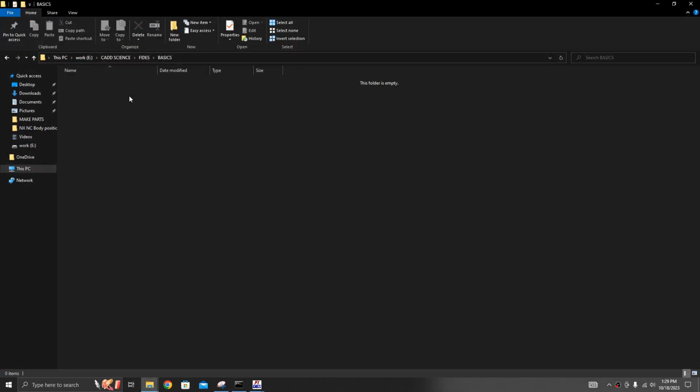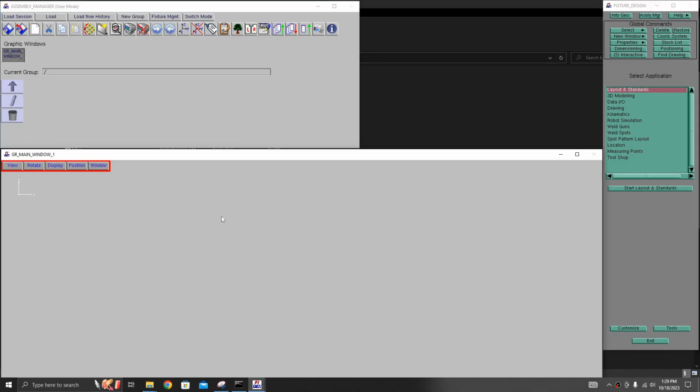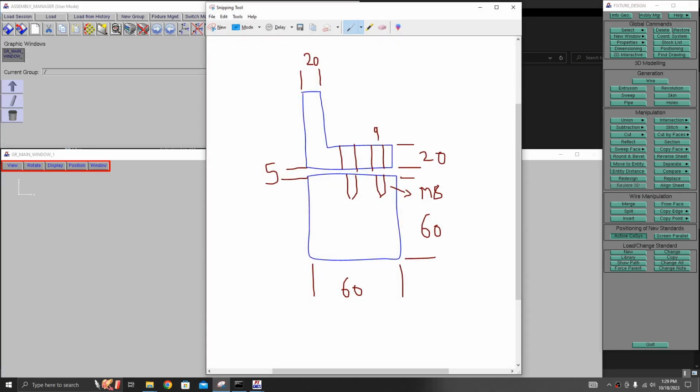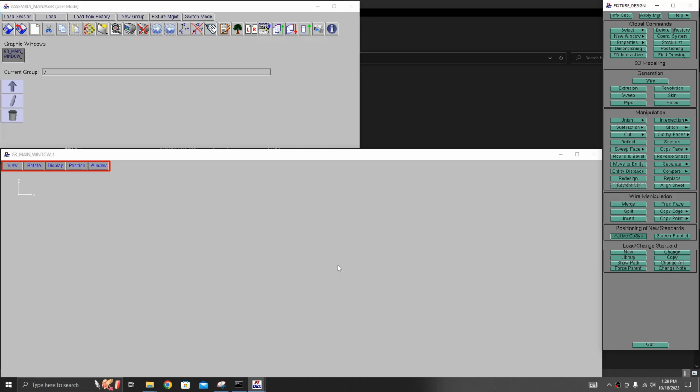So the folder is empty. I wanted to explain you something. For creating a model, you should go to 3D modeling, start modeling. Okay, so first we need to create the sketch. Let's say we'll create this L block first. First we need to create the sketch.